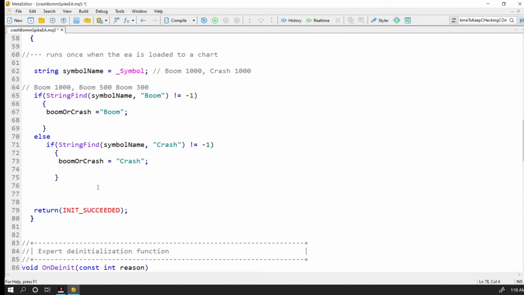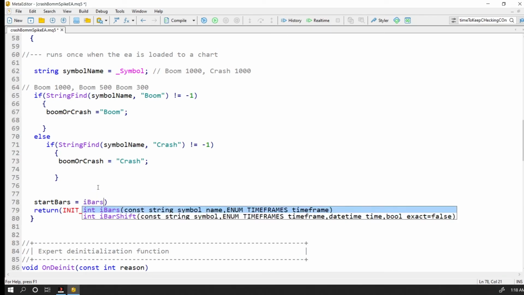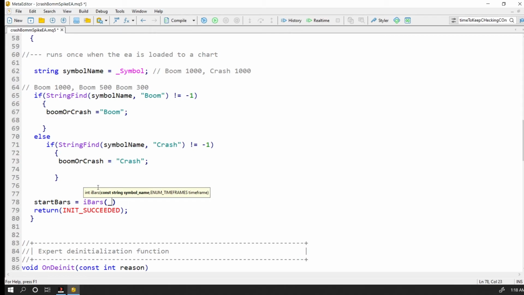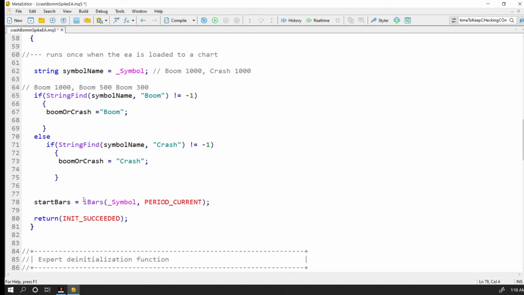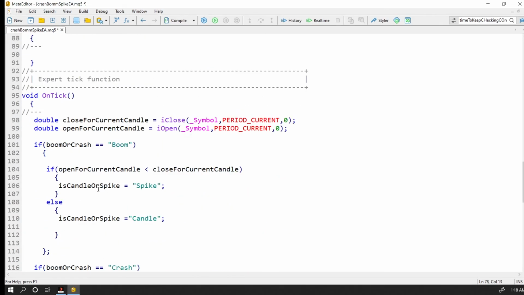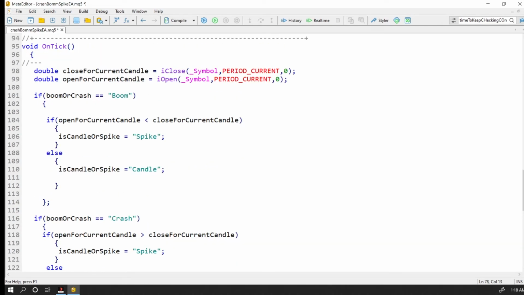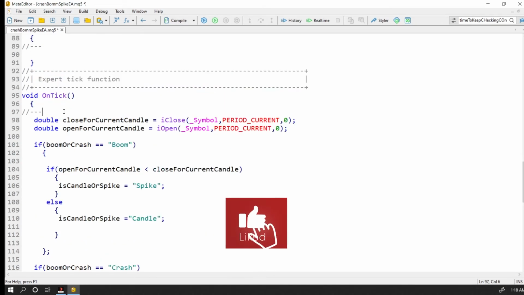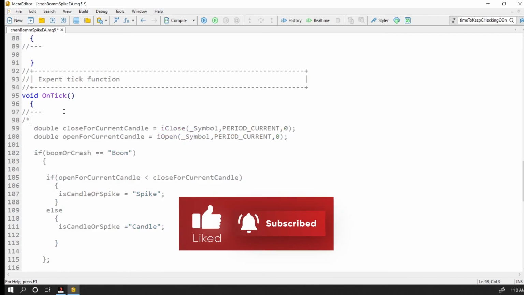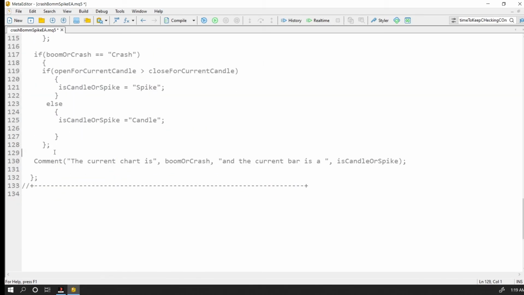So we set it at 0, but once we initialize the EA, we want to now get the value. So you use the iBars function. The iBars function also takes the symbol and the current period. So this will populate the start bars. Then once you get that, let me just comment this out, this initial logic.